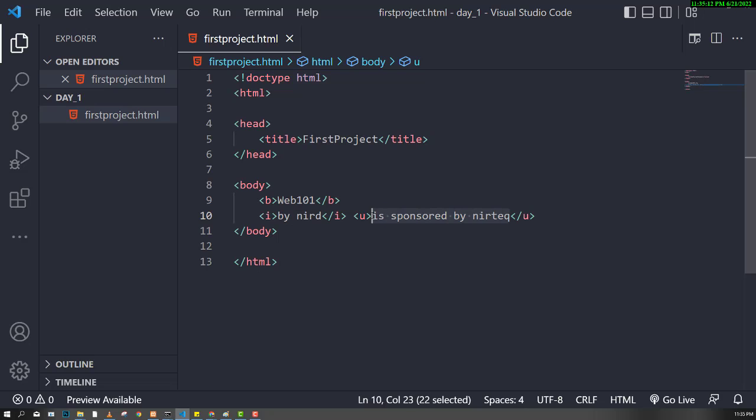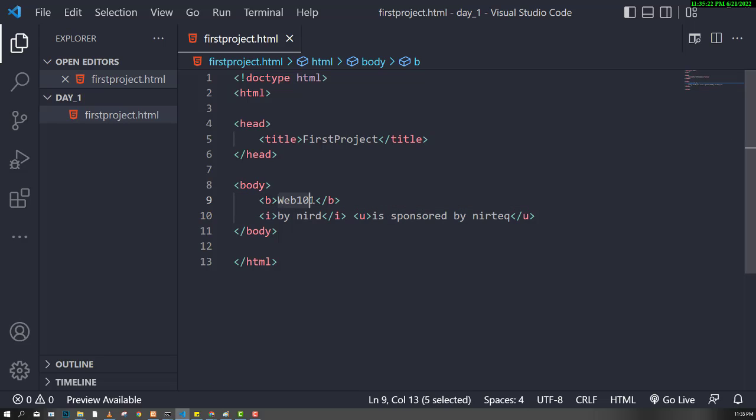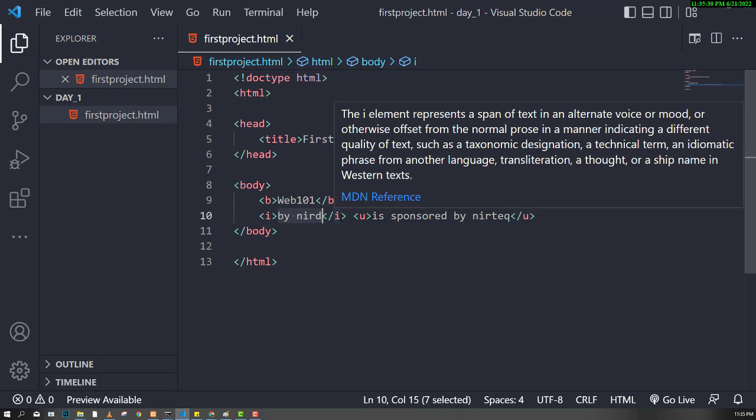Whatever comes in between the tag will be affected. So now "sponsored by NetTech" will be underlined. It will only be affected by the U, and then "web 101" will only be affected by the bold tag, and then "by net" would also be affected only by the italic.